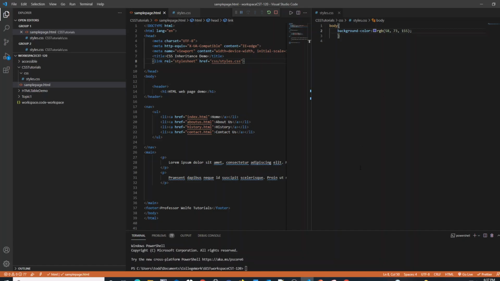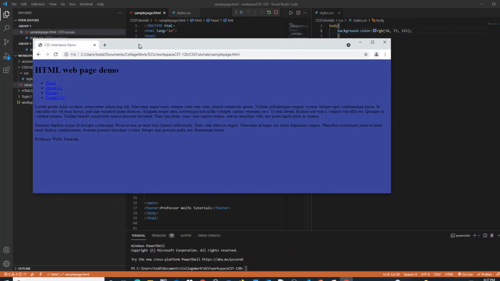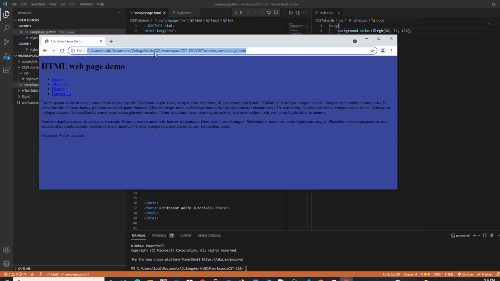When we view our web page, we can see that this style sheet is currently shading the background blue.